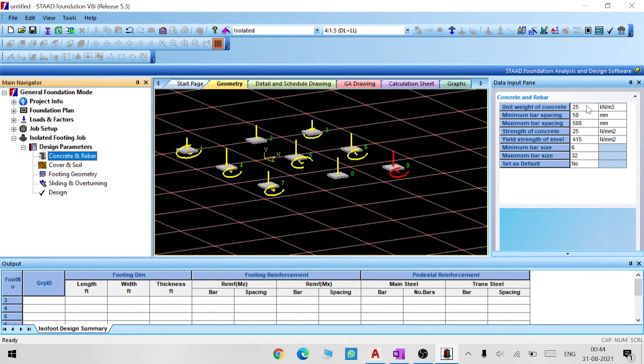So my unit weight of concrete is M25. So I am going with 25 kilonewton per meter cube. So minimum bar spacing, I am going to keep minimum spacing of 100 mm and the maximum spacing I am going to keep 200 mm. Why? Because this is footing. So by safety parameters, I am going with minimum 100, maximum 200.